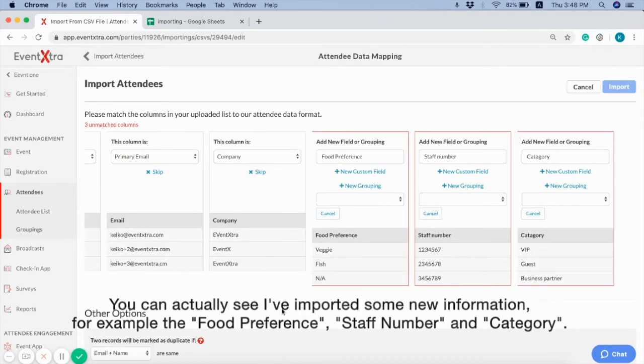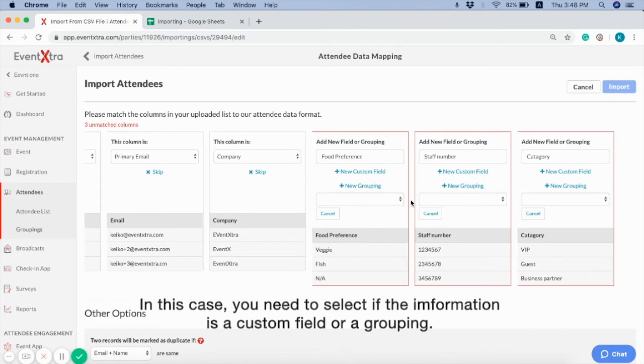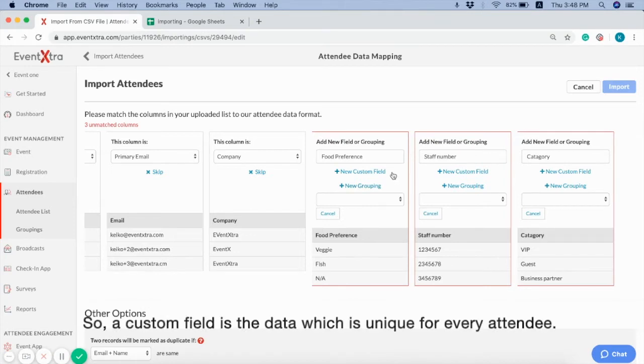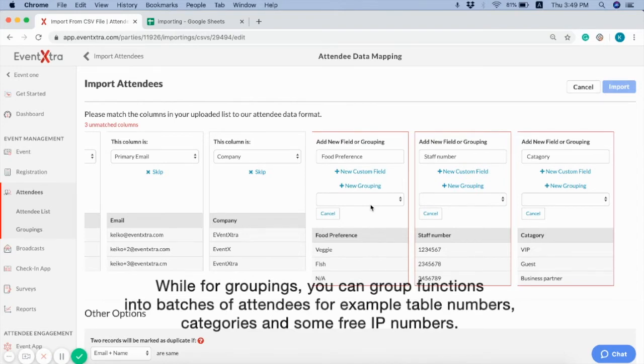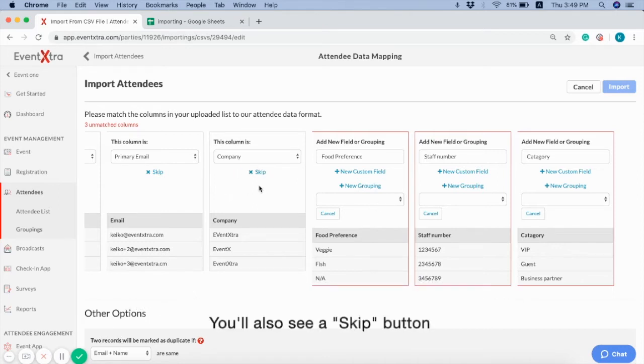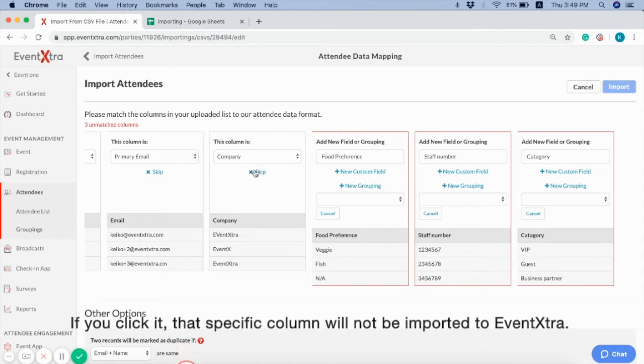You can actually see I have imported some new information, for example, the food preference, staff number, and category. In this case, you need to select if the information is a custom field or a grouping. So, a custom field is the data which is unique for every attendee, for example, the ID number, address, etc. While for groupings, you can group attendees into batches, for example, table numbers, categories, and some free IP numbers. You'll also see a skip button. If you click it, that specific column will not be imported to EventX.